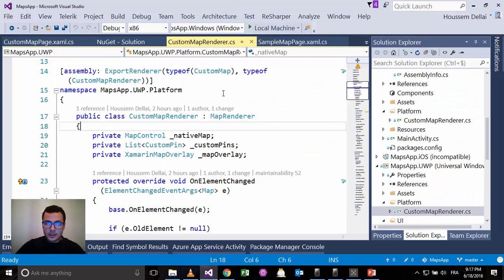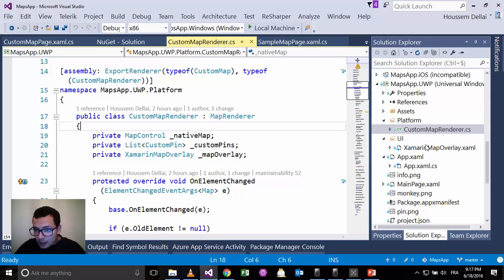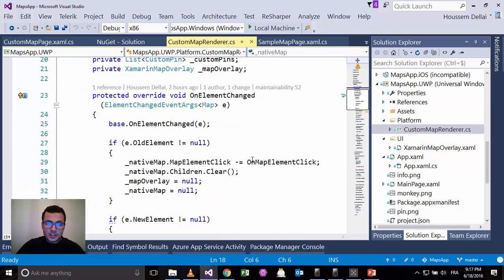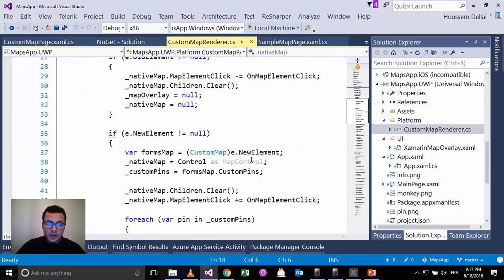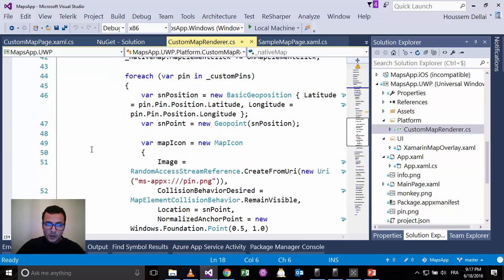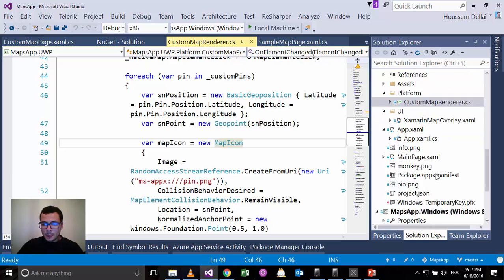So here I have this in my universal project, in my UWP project. I have implemented this custom renderer that uses Bing Maps and uses the UI elements related to Windows UWP. So instead of using the pin here, I'm using the map icon, which is an element specific to Windows UWP.